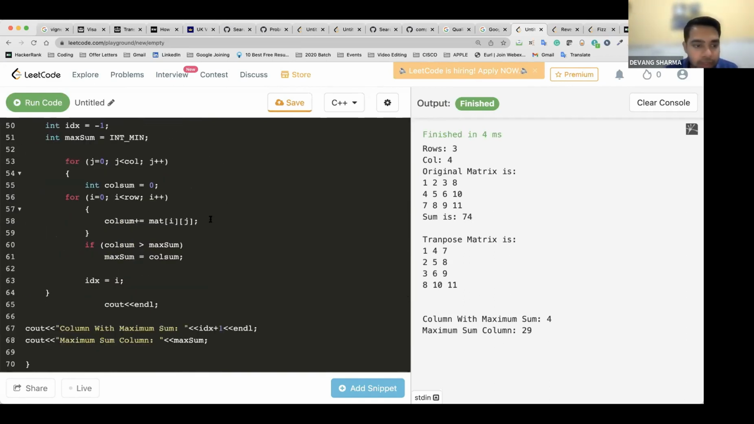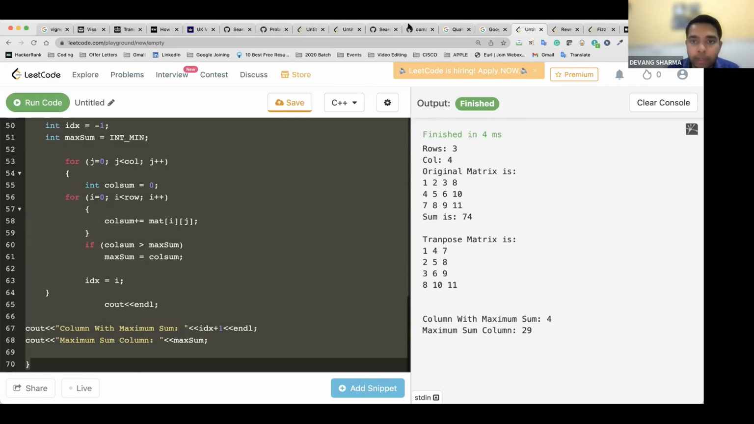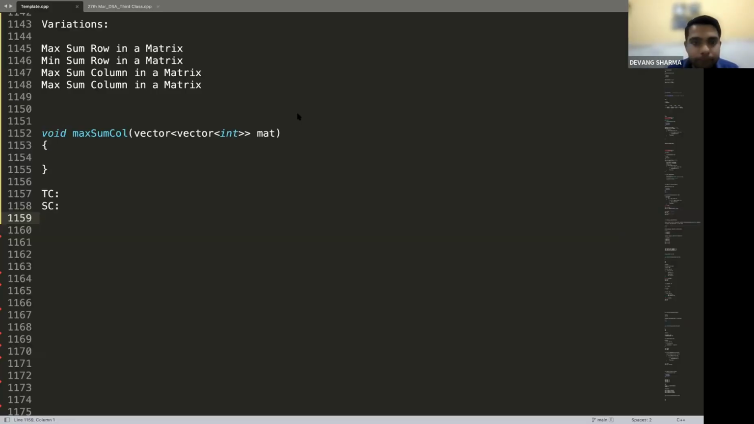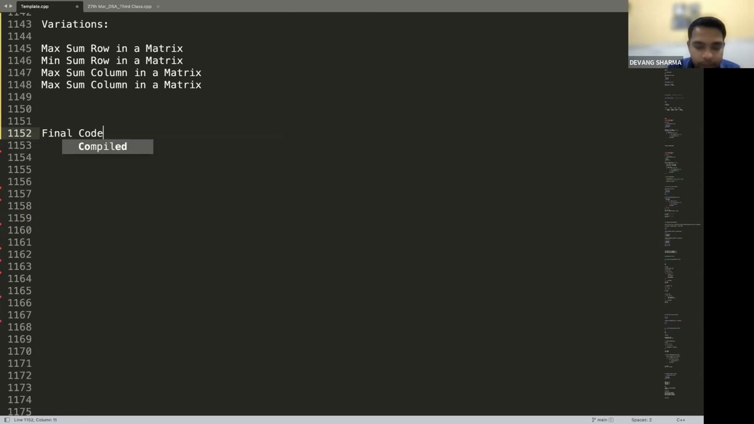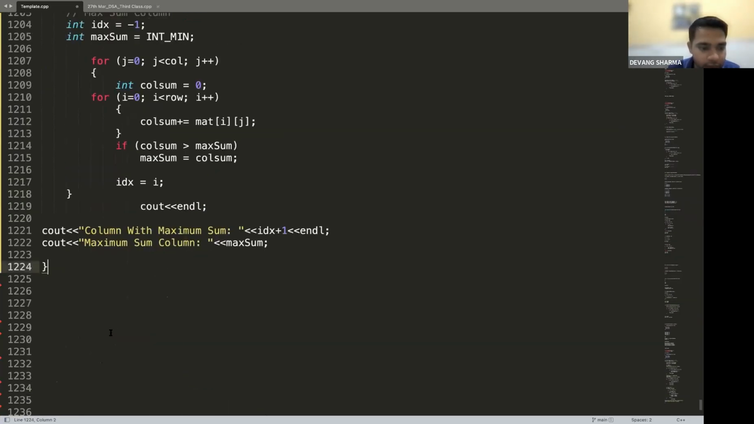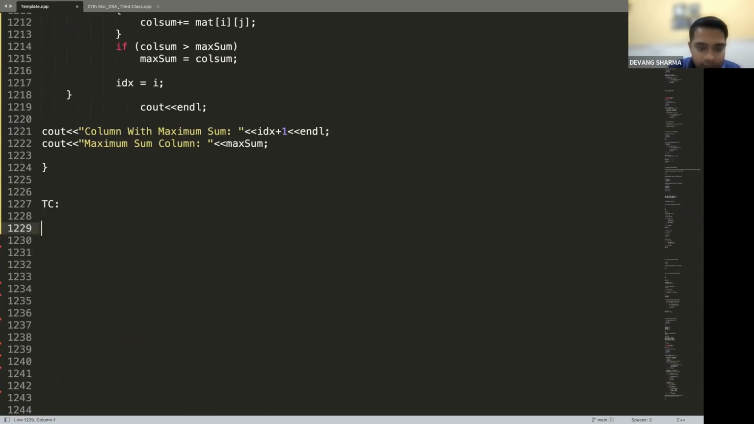Okay, guys, I think that was the last question. So let me just copy and paste to Sublime my question. Yeah, just 1 second. This is the final code. Paste it here. Time complexity, space complexity.